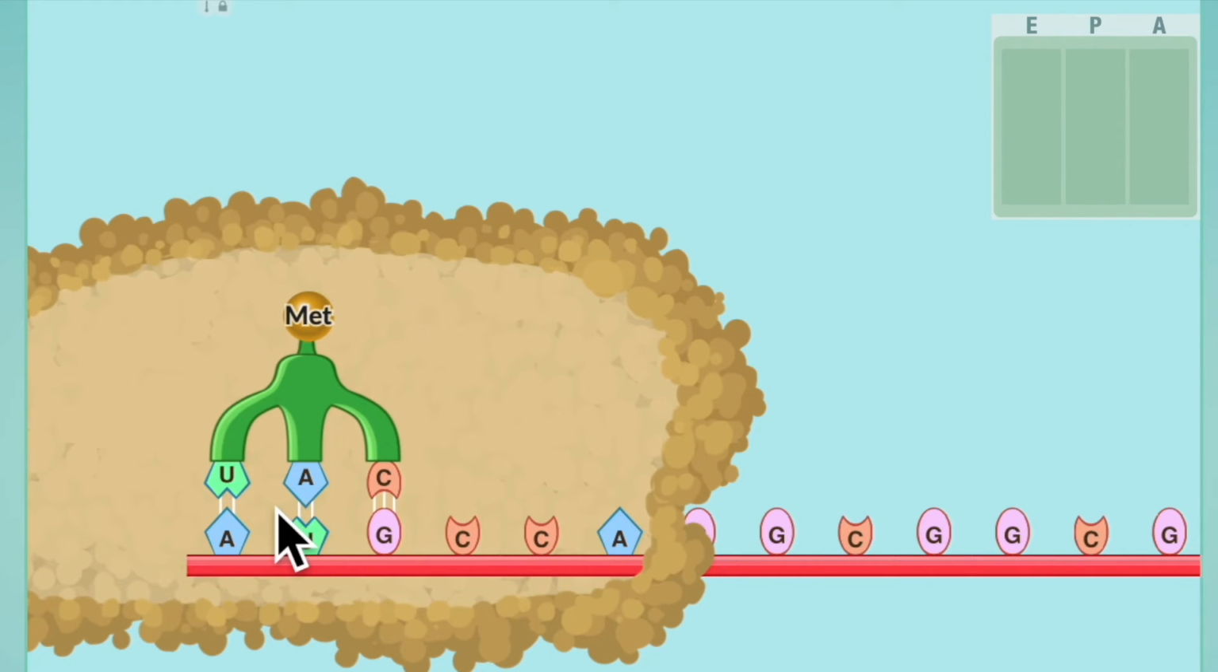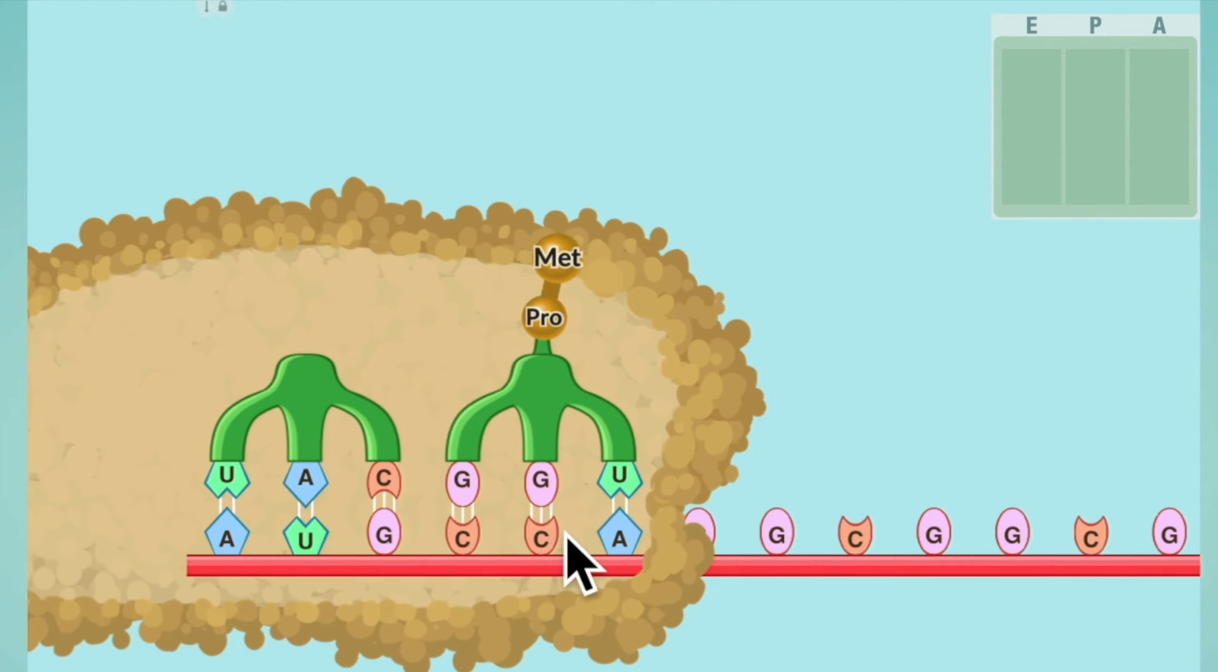And this is the only time where the incoming tRNA will enter the P site. For the rest of the tRNAs, the new ones, they will actually enter the A site. And once the new tRNA is here, it's also going to match the codon. So CCA is the codon that codes for the amino acid proline here. And once the new tRNA is here, our P site is going to transfer the amino acid onto the new amino acid through peptide bonding. So now we have a dipeptide, methionine and proline here.